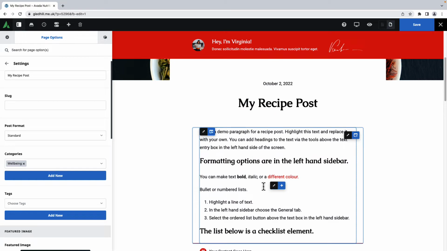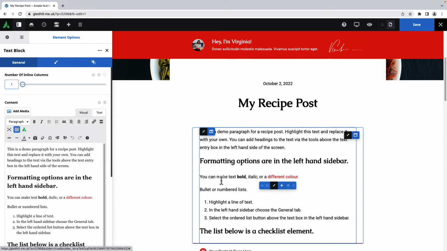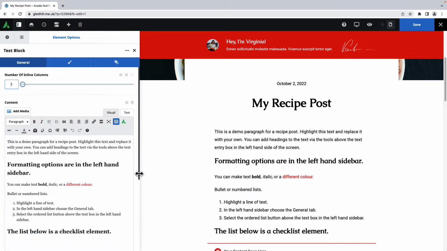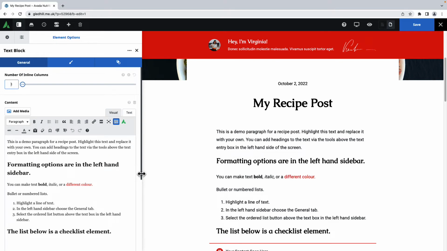So I hover over each section and I'm looking for the edit buttons in the middle, not the top or the bottom, but in the middle. And it's the pen icon we need. So the pen icon in the middle. Text block options, I click the pen icon. Now on this side we can drag this to make more space.